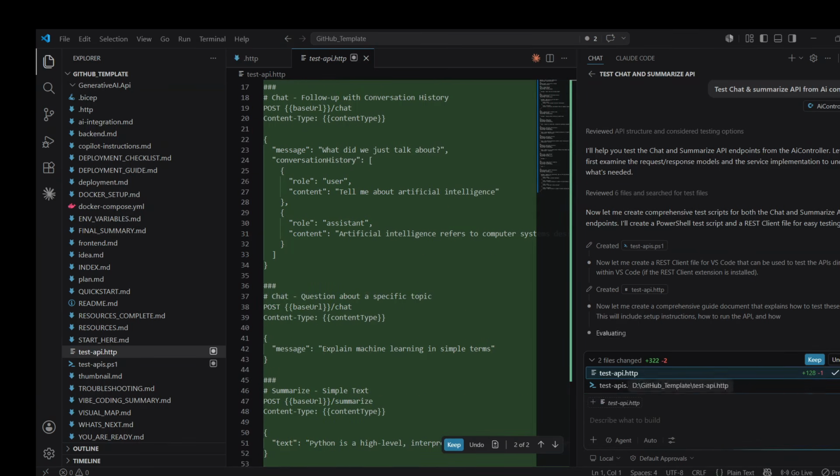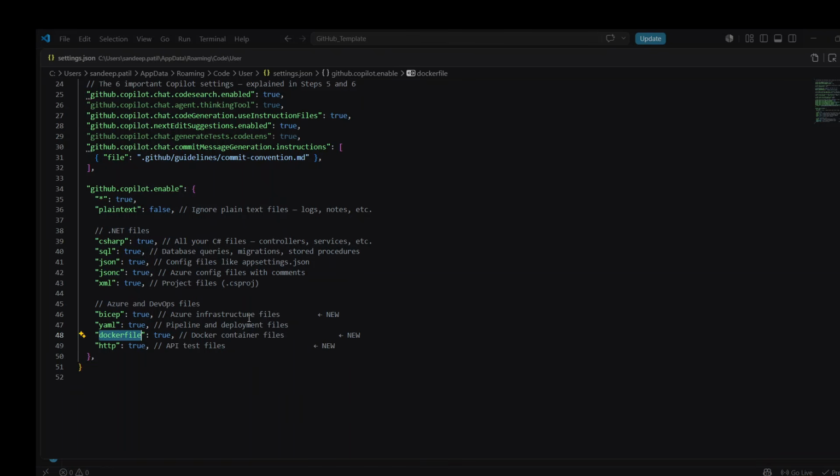And the last one is Dockerfile. If you put your .NET app in a Docker container for Azure, Copilot writes the Dockerfile for you. Without this, it gives you nothing.